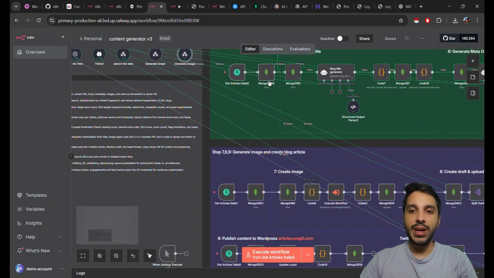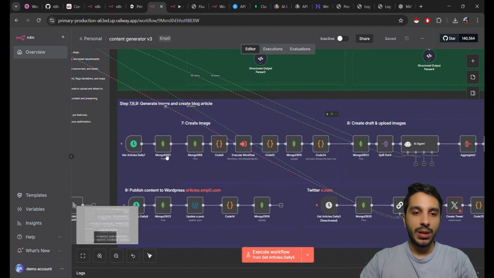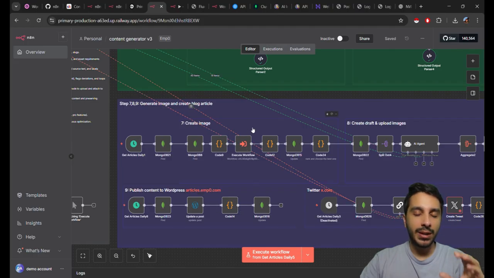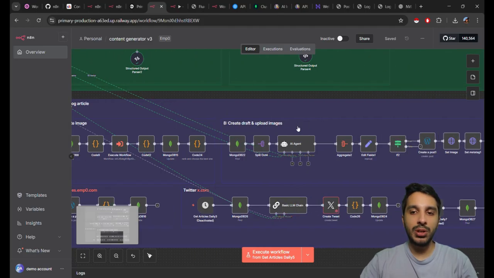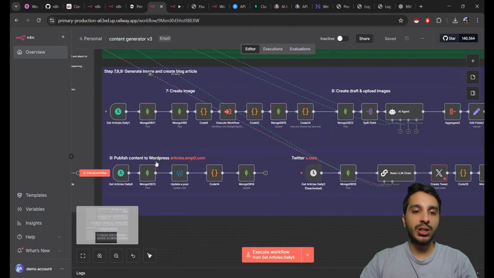Okay, now that we already have our article, let us go ahead and publish it to WordPress. The next process is going to help us create a banner image for our article, and then it's going to draft and upload the image to WordPress, and then we're going to finally publish the article to WordPress.